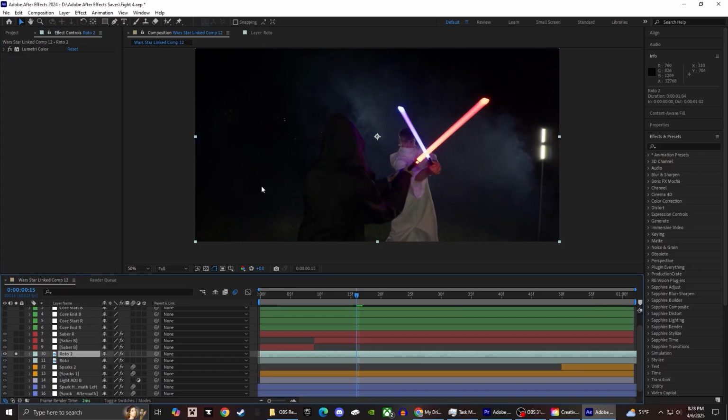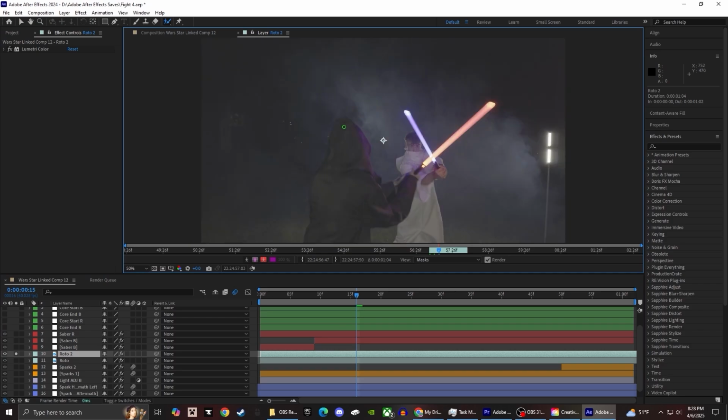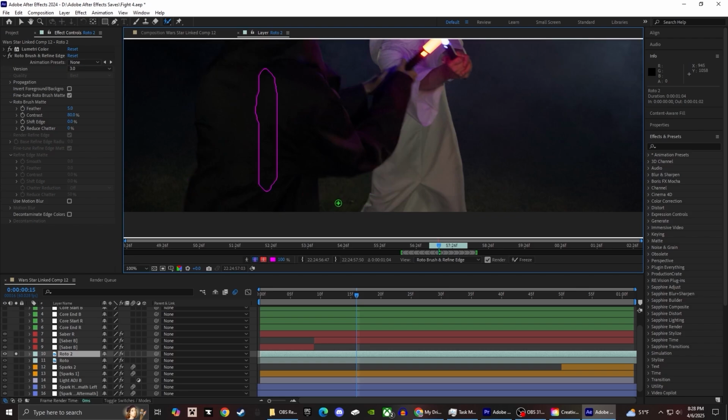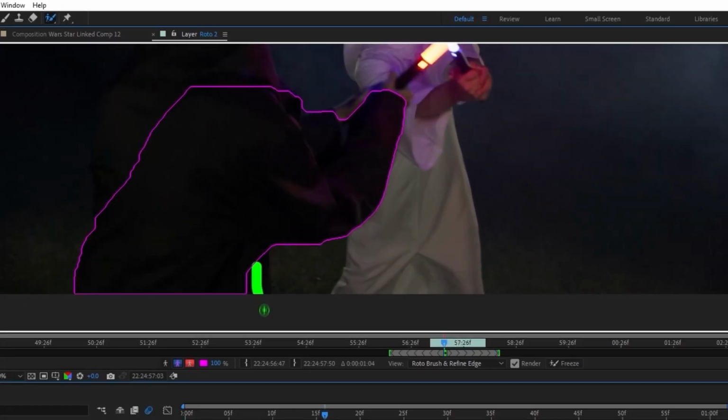I'm just gonna do a quick example of this. If I act like I'm gonna roto this for the first time again, what I did is go in here in the roto brush, and you have to include the areas you want and then red out the areas you don't want.